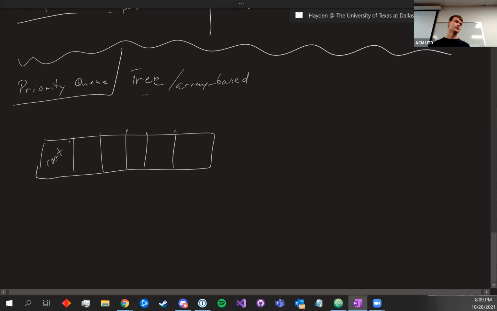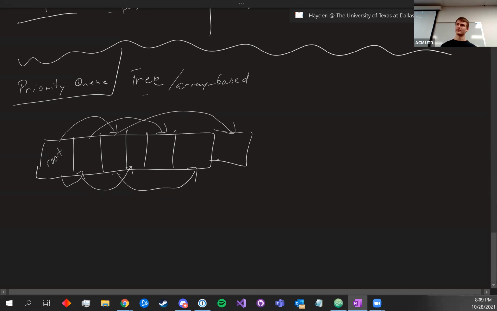And then the left child will be, say, this node, and the right child will be this one. And then this, the left child of the root, will have a left child that is here, and a right child that is here. And then the right child of the root will have a left child that is all the way at the end, and then a right child that is the way down here. And then it just sort of keeps going like that. So the formula for a left child of, yes.